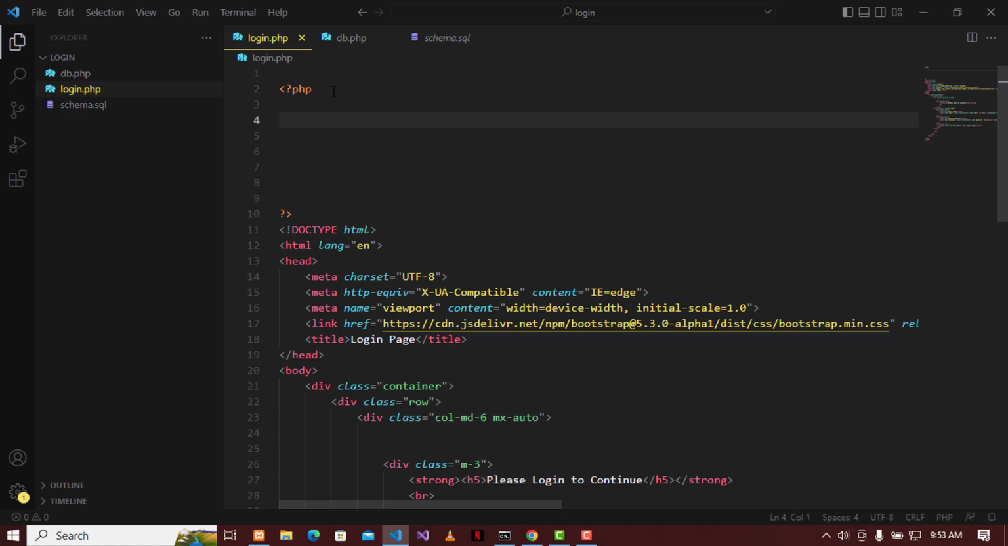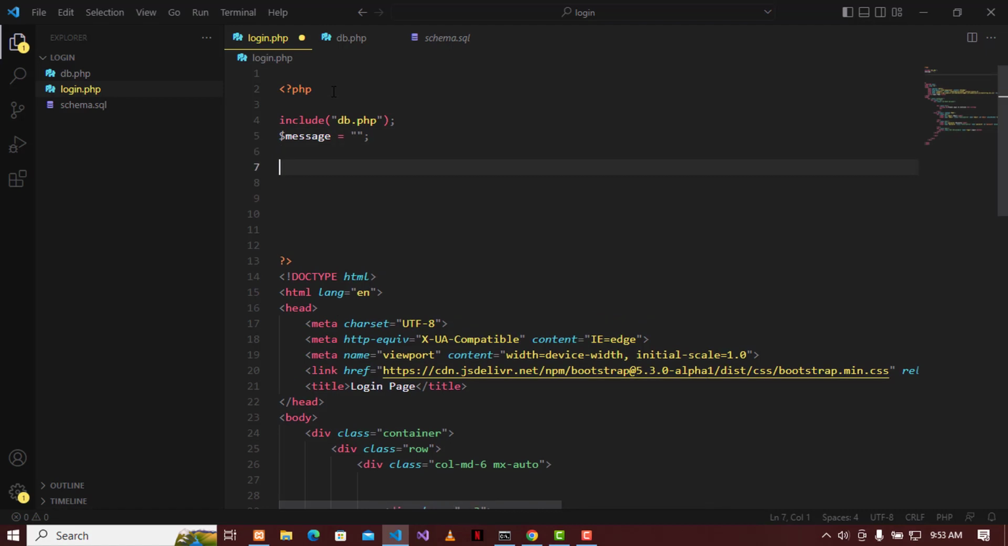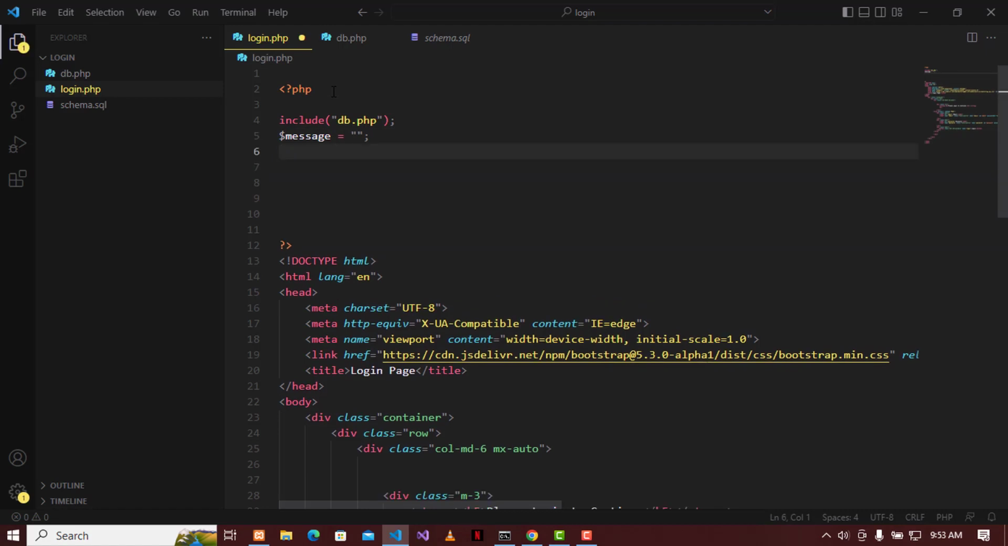So I'm going to first include the file that I specified, which is now the db.php, as we are going to need the database in this project, and I'm going to set the message, which will be the custom message that will be shown on the form according to the result that we will be getting. For example, if we input the wrong password, the wrong email, or invalid information. Okay, and I'm going to initialize this as an empty message.